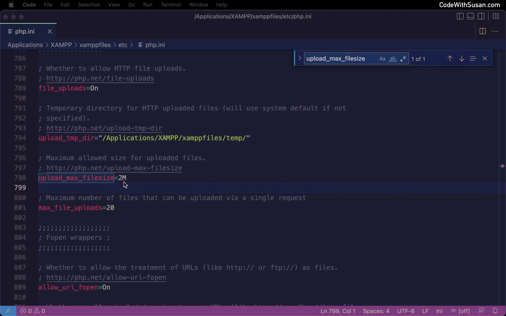For example, let's say I'm asking users to upload PDFs or video files. Chances are they're going to be bigger than 2 megabytes. So I want to increase this limit. And let's say something like 50 megabytes.